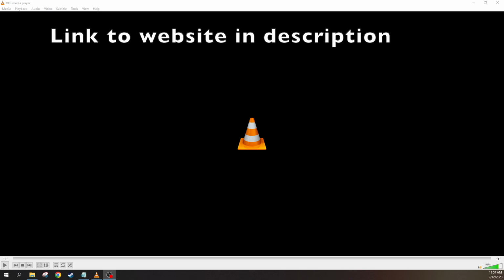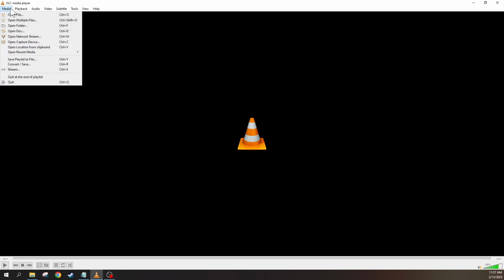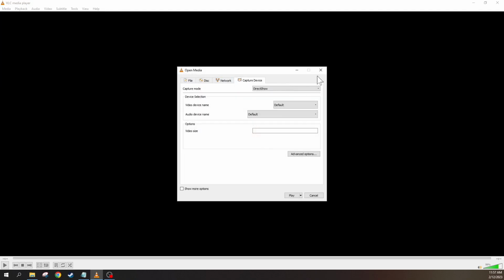And so once you have that installed, you're going to go to Media at the top, and then you're going to go to Open Capture Device. And here, you'll of course want to make sure your Switch is plugged into your capture device and plugged into your computer, and it should show up under video device name. Here, mine shows up as USB 3.0 capture, and you'll want to set the same for audio device name.